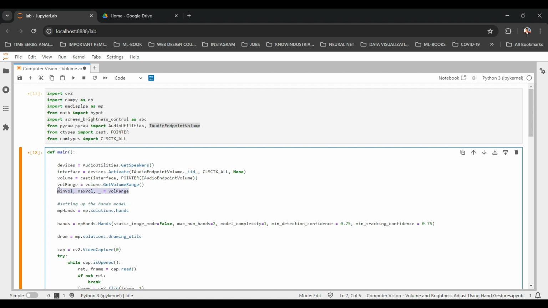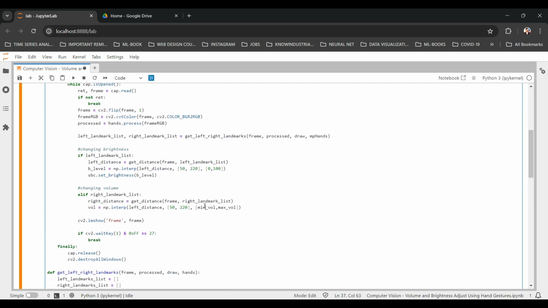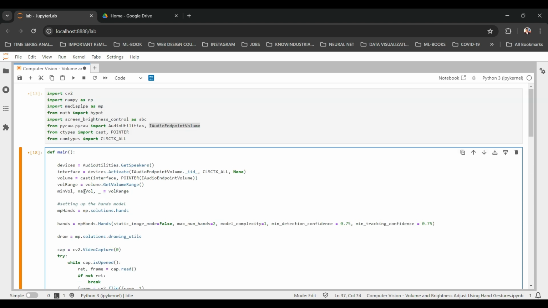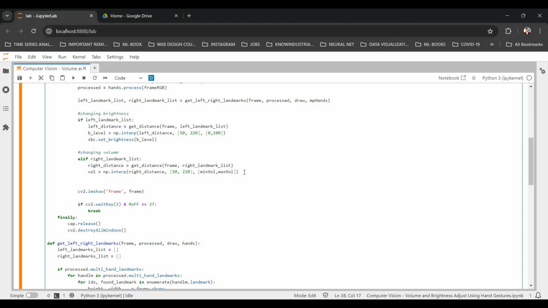Okay, so we have received the min volume and max volume. We will also later use this volume variable to set the volume as well. Now we will pass that into the min volume and max volume. After that this will get the volume according to the left distance. Okay, actually right distance. This will map the right distance to a value that is between the min volume and max volume. Now the only thing that is left is setting.